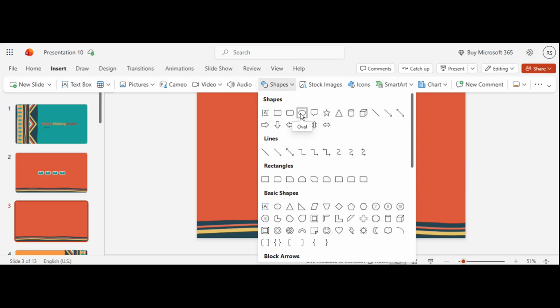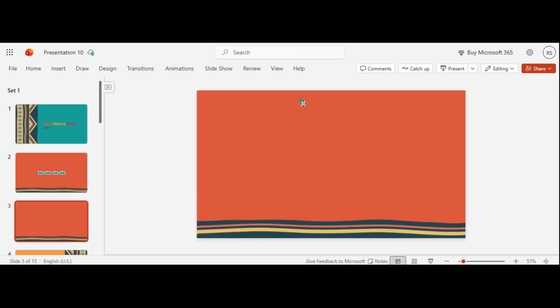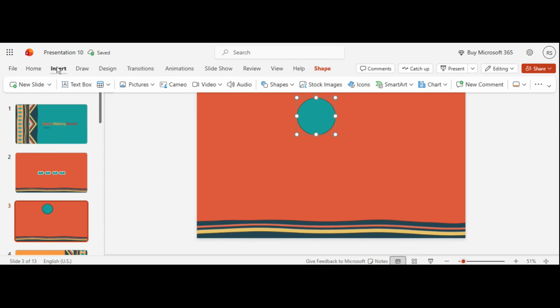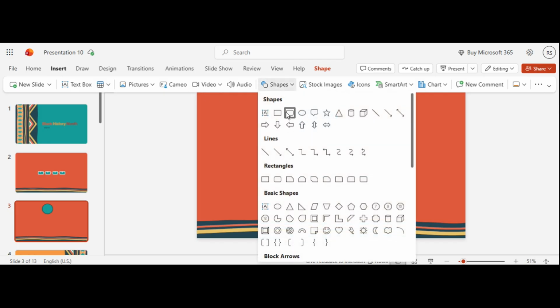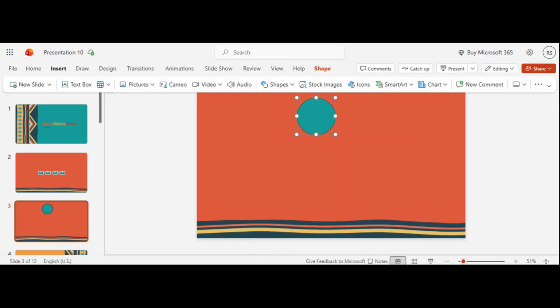Click on any shape you want to use, then click and drag on your slide to draw it. You can resize it by dragging the corners and reposition it anywhere on the slide. After placing your first shape, click inside it and type your text. To add another step, go back to Insert, click on Shapes again, choose another shape, and drag it onto the slide. Repeat this process for as many steps as you need in your flowchart.